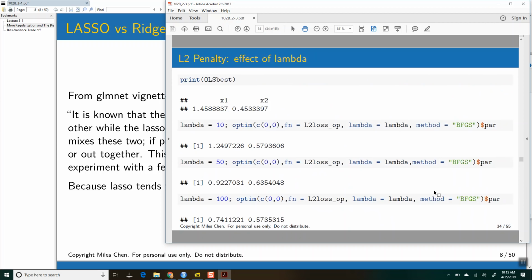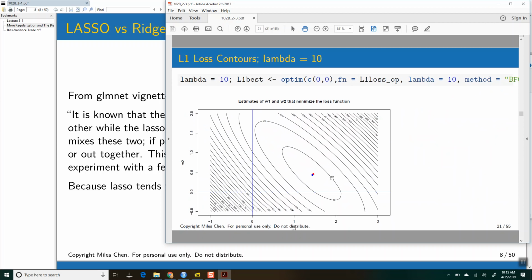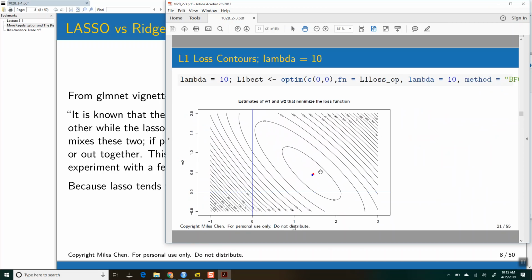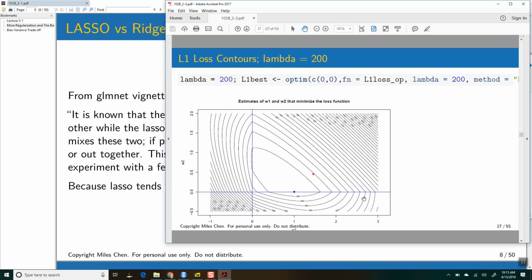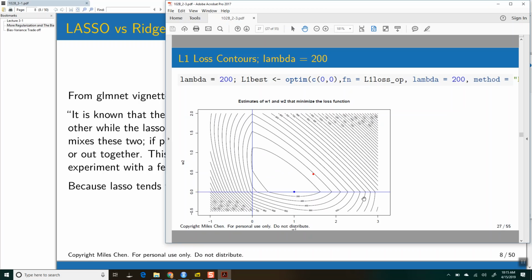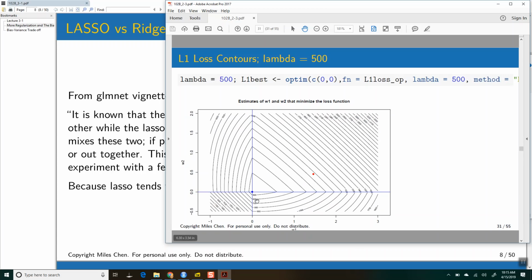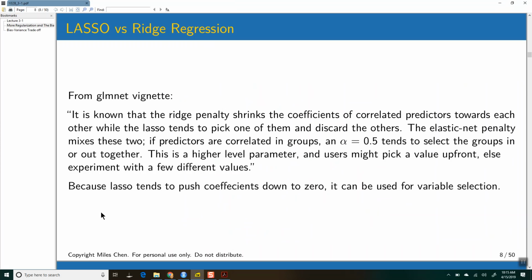Whereas in lasso, we see it's going to push the parameter estimates so that one of these W terms, in this case the W2 term, gets pushed down to 0 first, and then it keeps the other, unless I crank lambda up really high, where it's going to push both of them towards 0. Okay, but that's what we see.